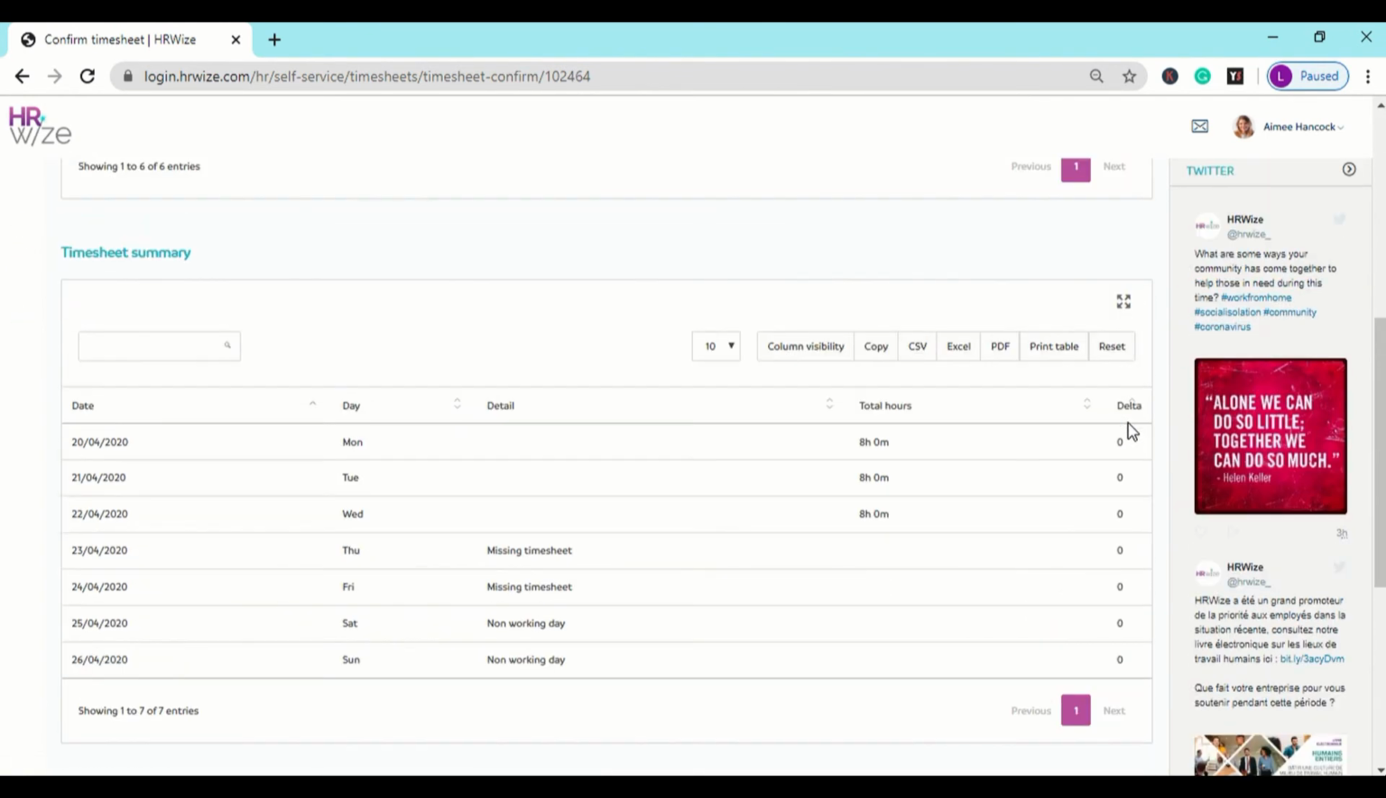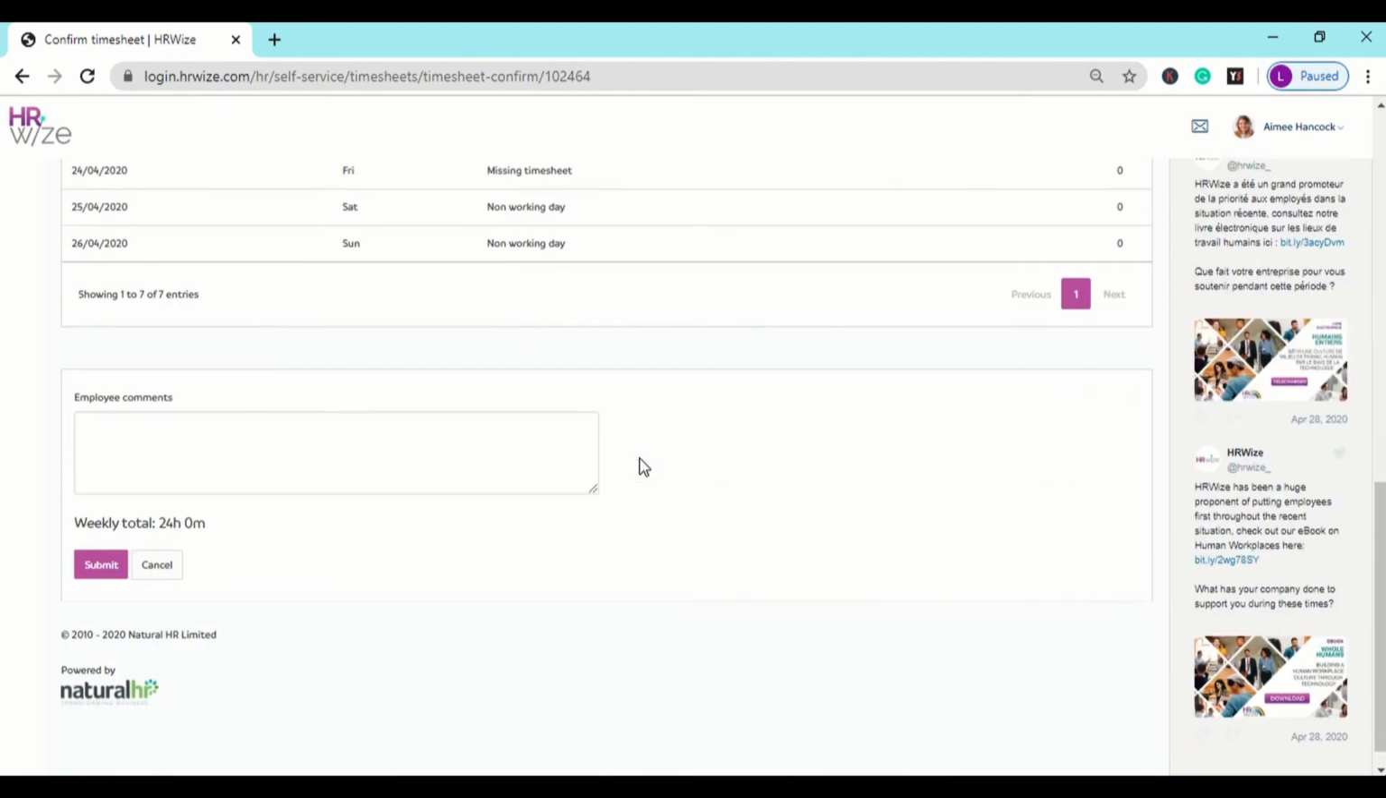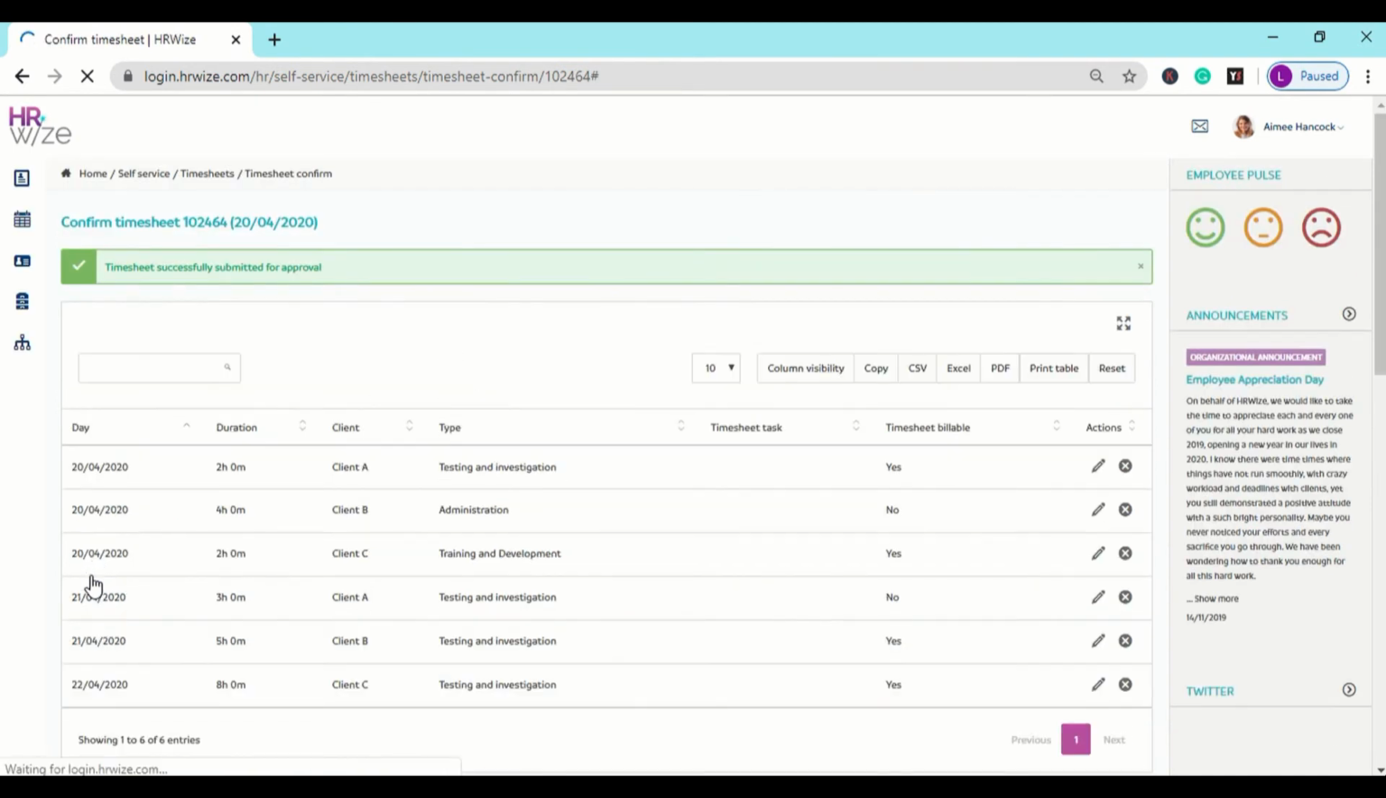Here in the Timesheet Summary, we can see the total hours on each day, but also in the Delta column, we can see whether we worked more or less hours than we are required to do each day. And then finally, we click on Submit. And then here, we have a confirmation that says that the timesheet has been successfully submitted for approval.